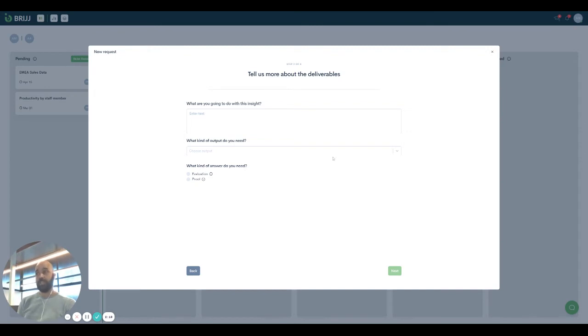So the next question is, what are you actually going to do with this insight? I mean, take the example that we've just spoken about, wanting to know how productive each team member is in the customer support team. Without further context about what you intend to do with that, that could be because you're intending to make cuts. That could be because you're intending to promote someone.